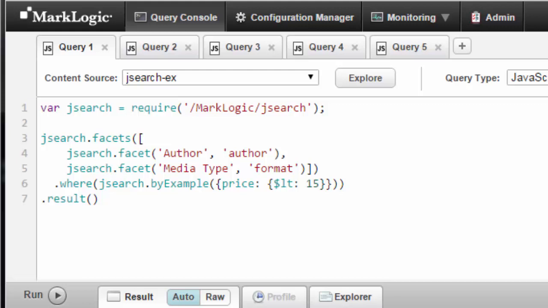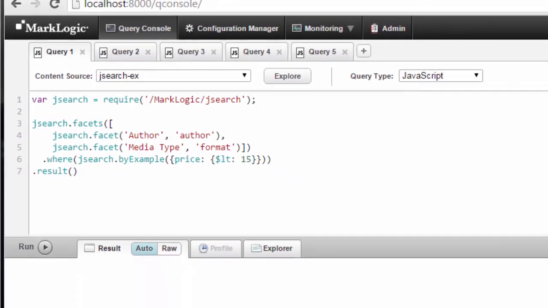Those facets need to be passed to the JSearch Facets method. To restrict the documents which are being used for the facets, you can pass one or more CTS query objects to a where method. Remember, it is the result method that will actually generate the facets for us. Now, let's run this and see the results.